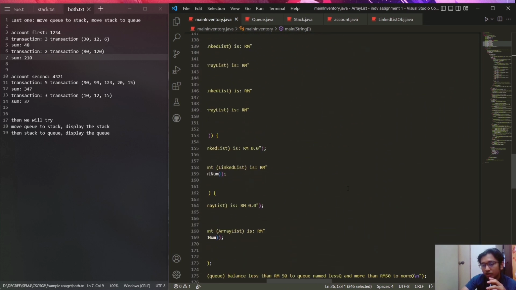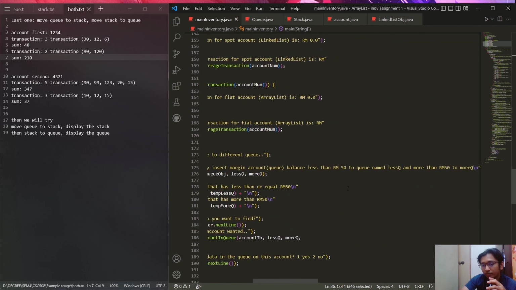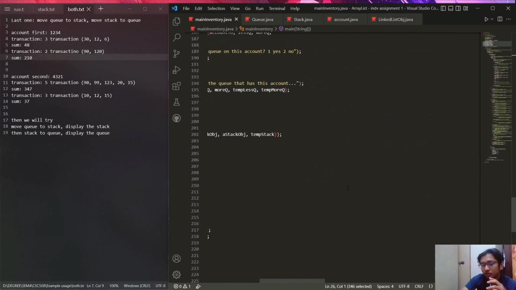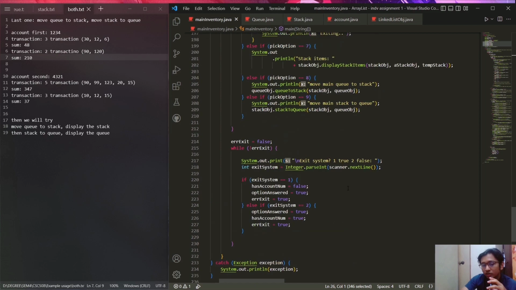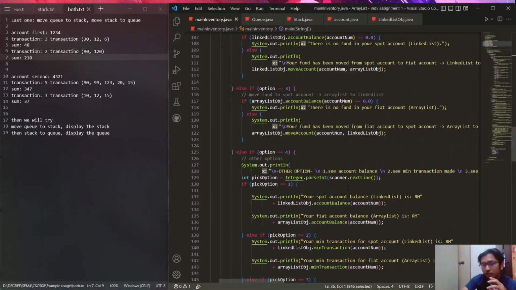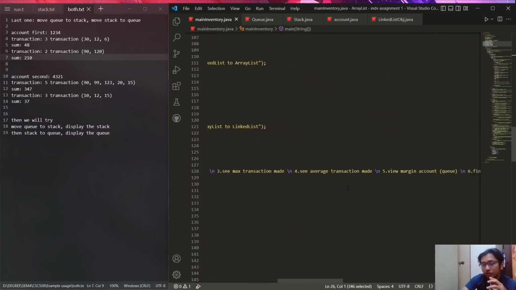And then we have, I think it's here, wait a minute. Oh, it's at the top. So here we now have the option to view margin account. We can see the queue account, and then we can find, display and delete a specific account for the queue, and then view future account, which is the stack, and move margin account to future account, and move future account to margin account. You can do that.